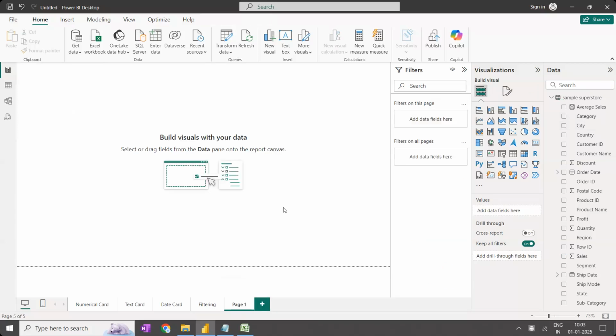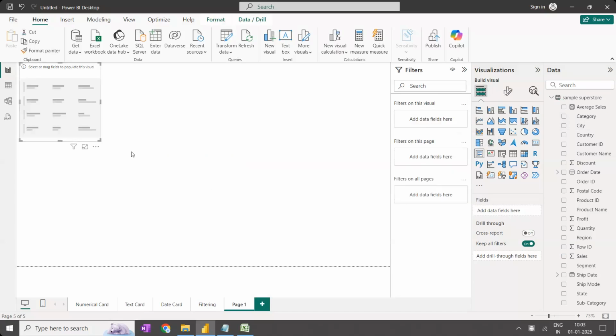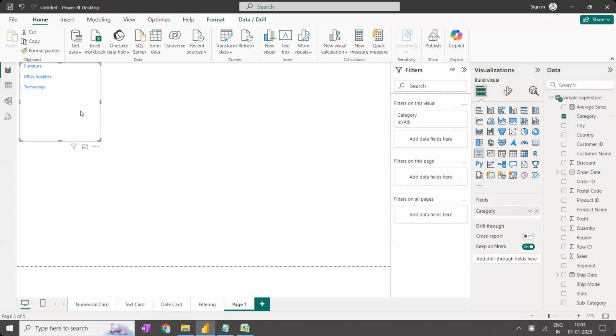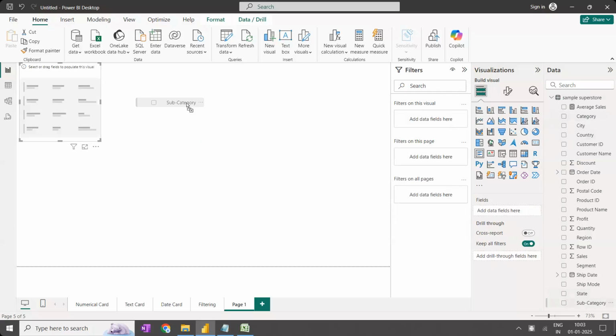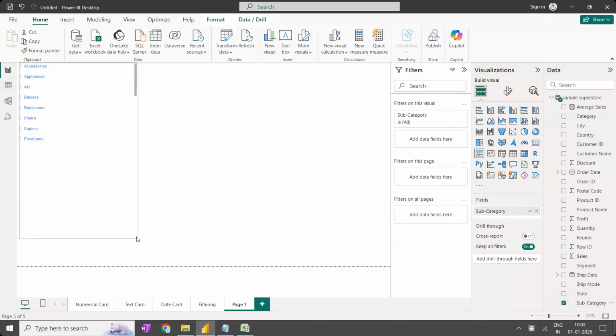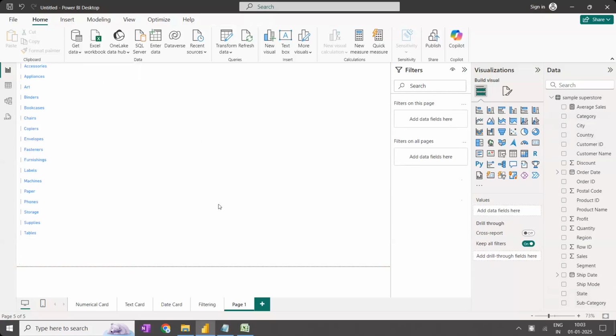Next, let's go with one more example. Now, next one is called the multi-row card. Single cards we have completed. Now we are going to select the multi-row card. In this multi-row card, I'm bringing the categories. Instead of categories, let us add the subcategories. Why subcategories? Because more categories will be there, so that you'll understand the difference clearly. For subcategories, I'm going to add the sales also here.